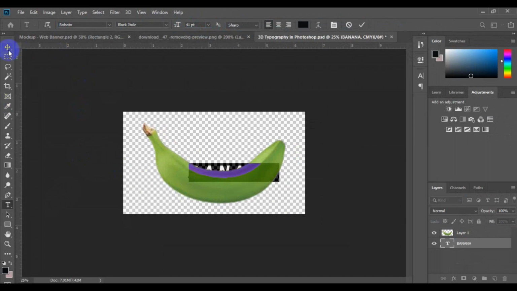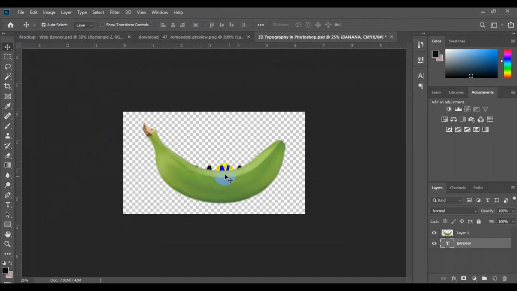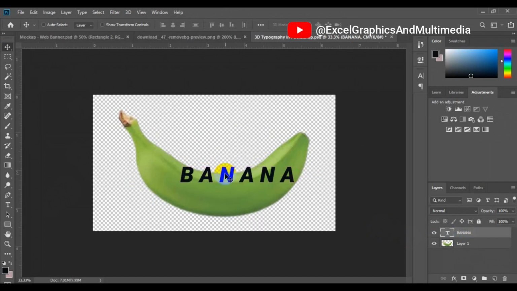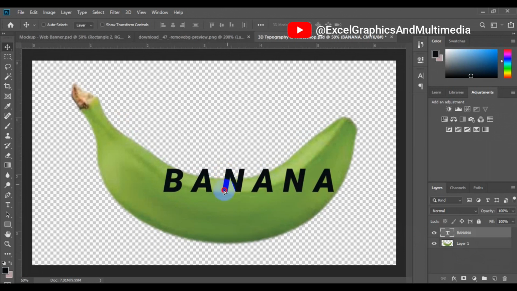Once you're done with typing, you have to go to your pick tool right here. And next thing you need to do is to take the text layer over the layer of the image. So drag it all over. So you're going to have the text as the overlay. You can press Ctrl plus to zoom out. So we have the text right here.